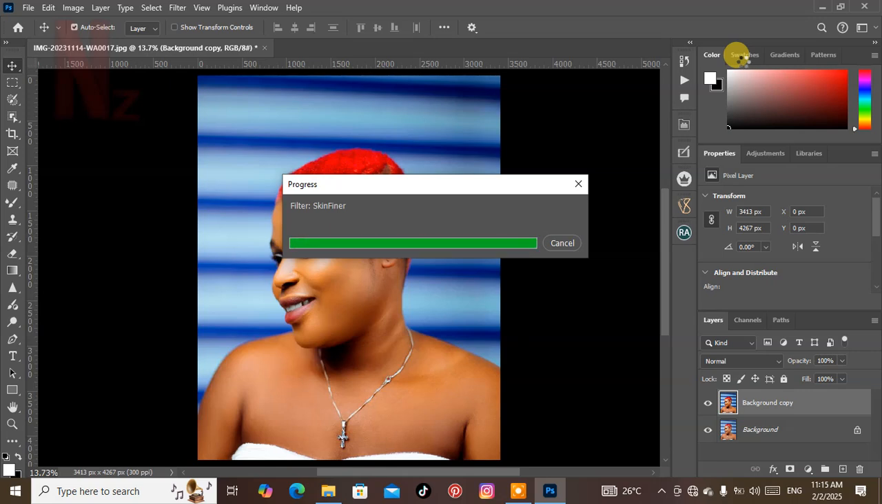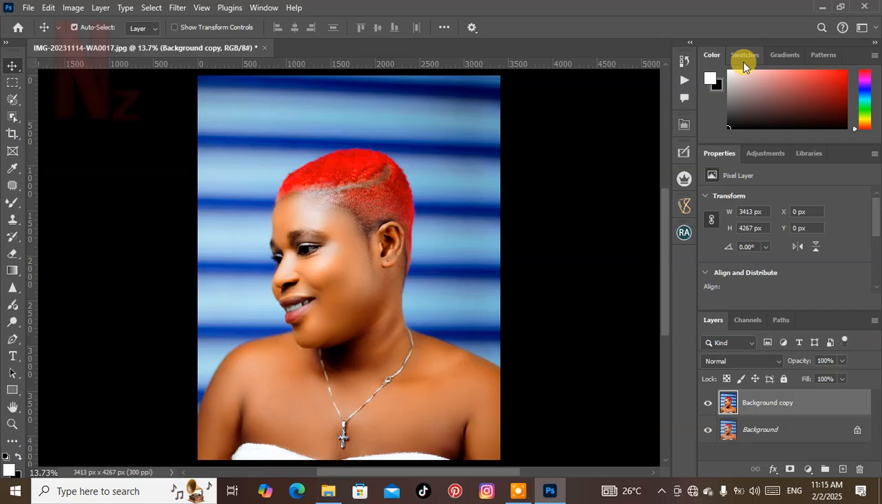I am retouching simply. This is before and this is after. So what you are seeing, let's zoom in and check something.